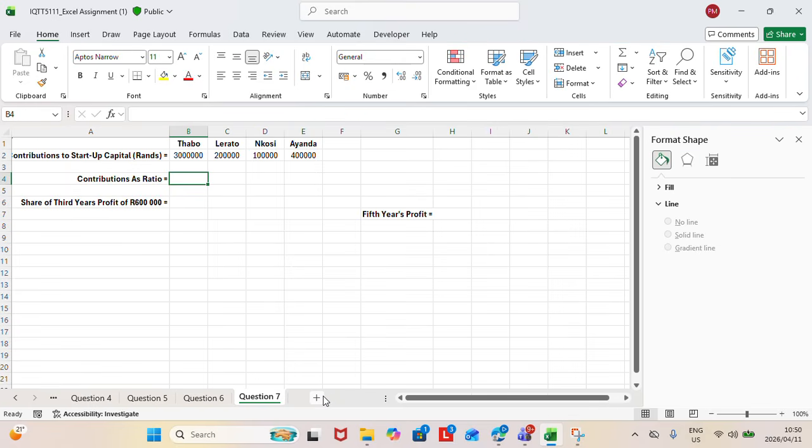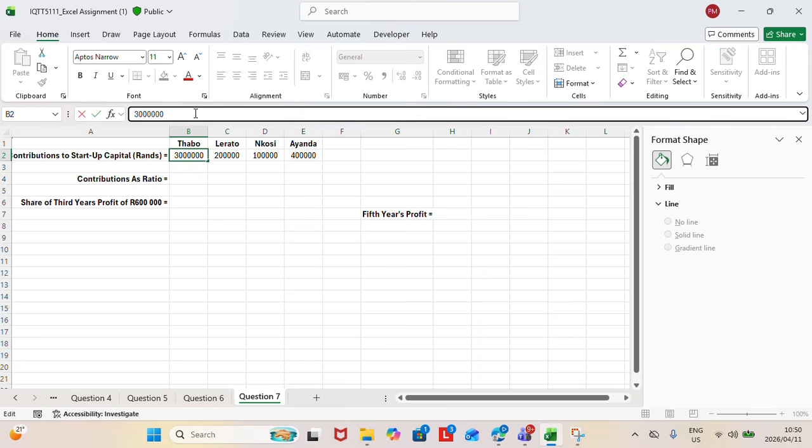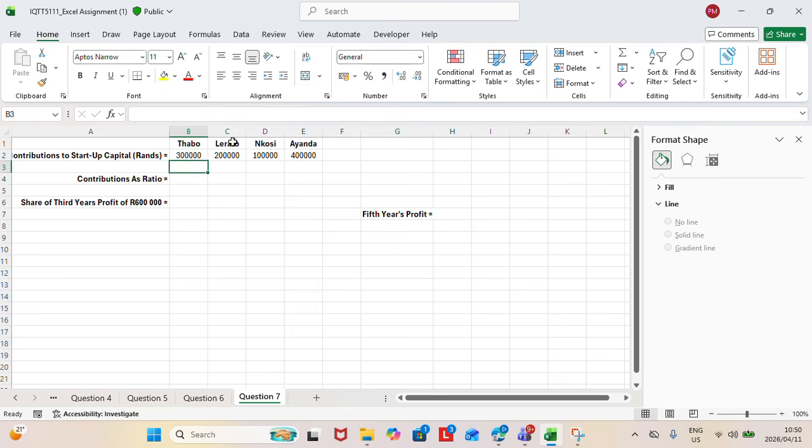Question 7. So the last spreadsheet that we're given there, we have contribution. We have 4 people who started a business: Tabo, Lirato, Nkosi, Ayanda. They've started a business. Tabo contributed how much? 300,000 to start the business. Lirato contributed 200,000, Nkosi 100,000, Ayanda, it is how much? 400,000. So what you want to do now is to calculate the contribution as the ratio.